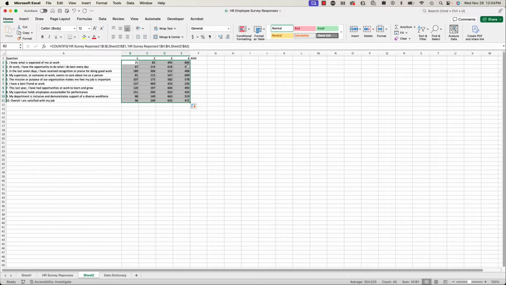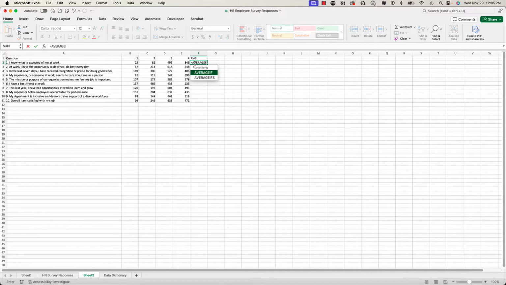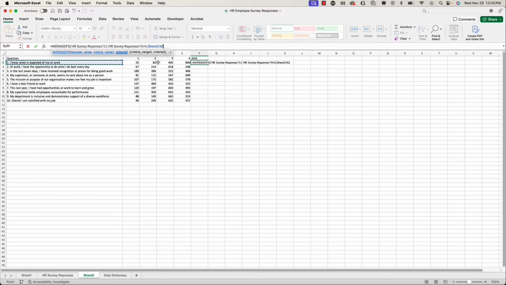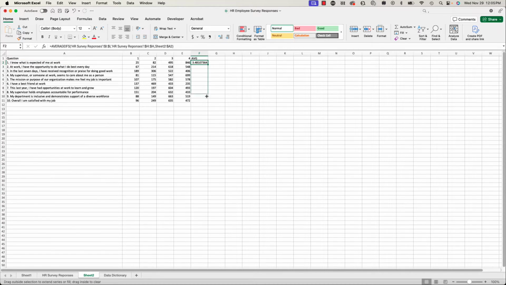Now, last thing I want to do here is to find the average response value for each of these questions. And to do that, I'm going to use an AVERAGEIFS function. And the average range will be my response values in column I. And the criteria range is the question, column H. And I want that to match the question right here in A2. So again, I'm going to be careful with my reference types. Fix column I, fix column H, and fix the column A in my last reference here. Press enter, and I can apply this down.